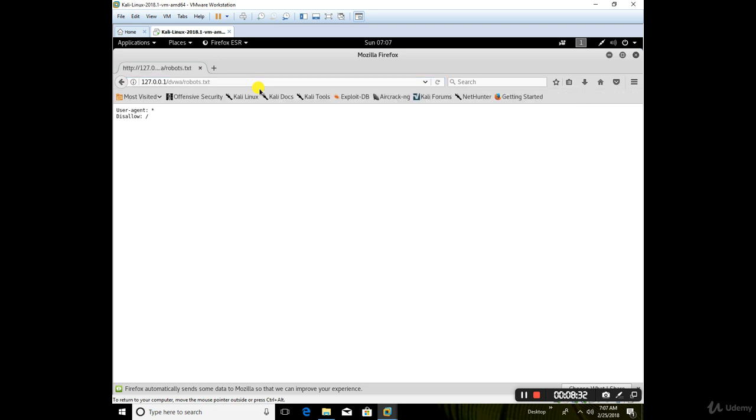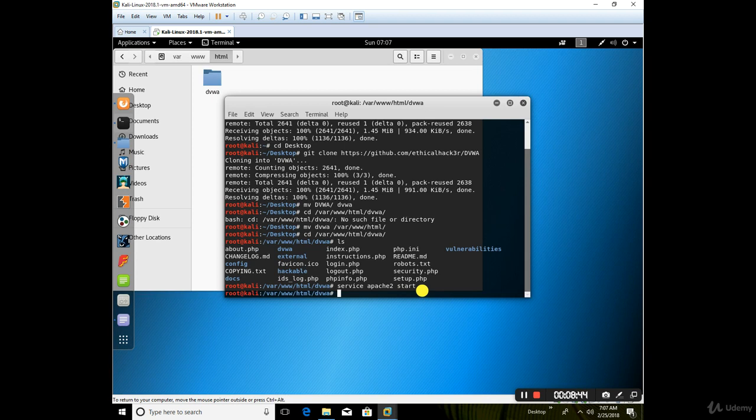PHP didn't work, but robots.txt worked, right? So a text file is reading perfectly. It's not reading the PHP file. So what we need to do is we need to change something here. We need to go to the config. Now look up here, right? There's a folder called config. So I'm going to do cd config, which is basically saying take me into that folder.